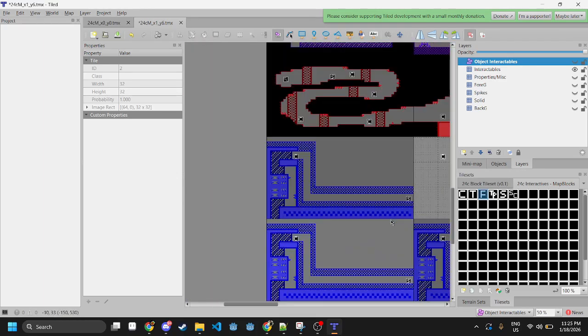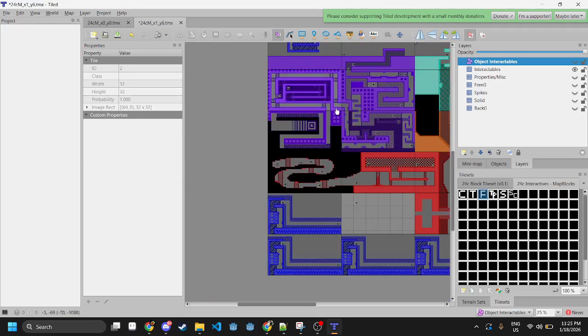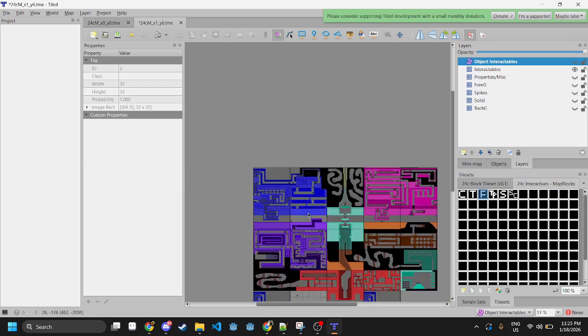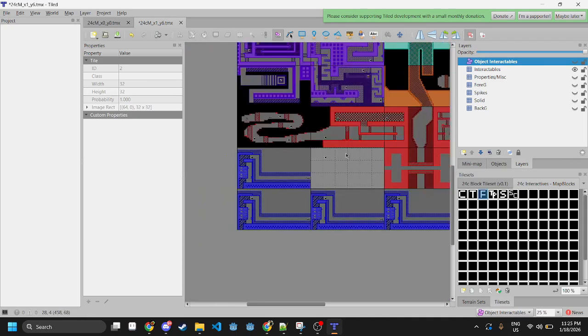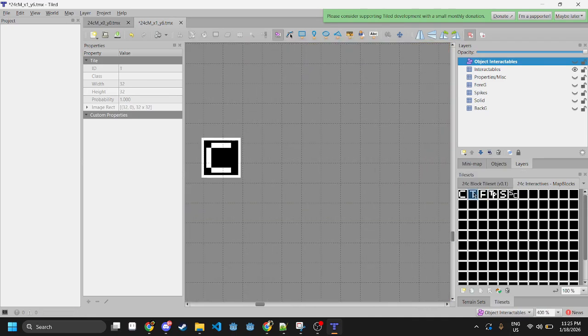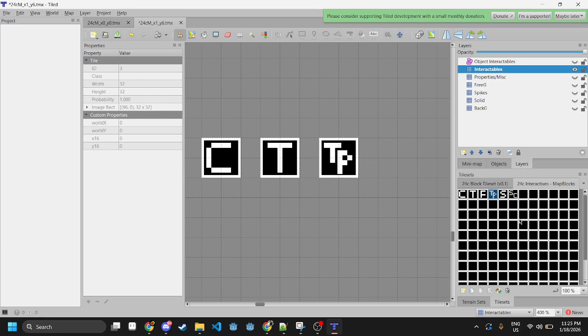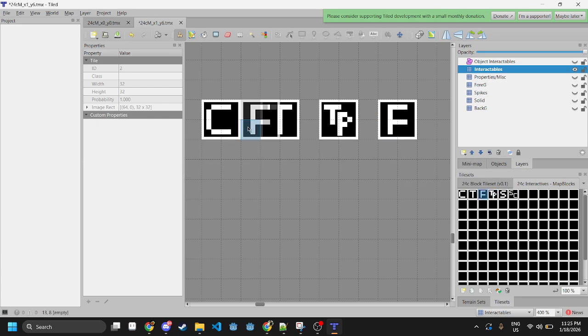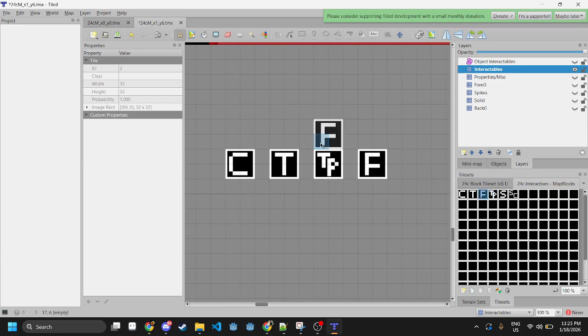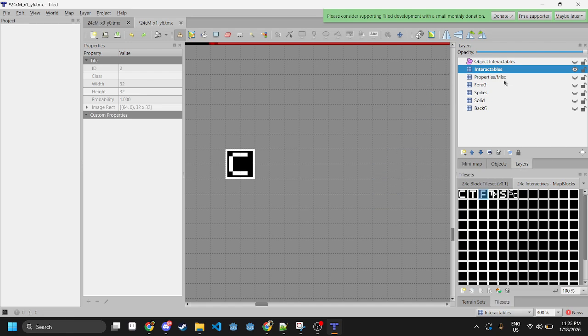Basically, it allows you to interact with the game through your objects. So for now, all you have is the letter C, the letter... Right, I'm actually dumb. It's this one. You have your interactables, your trinkets, your teleporters, your F blocks. So those are the interactables that you can use in the game.